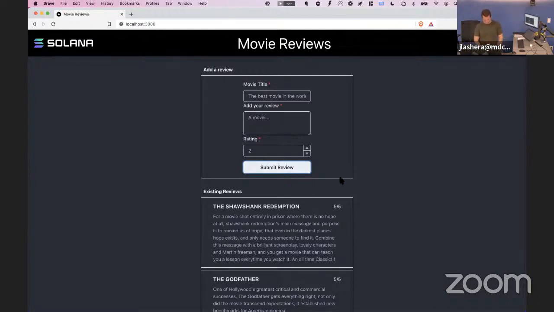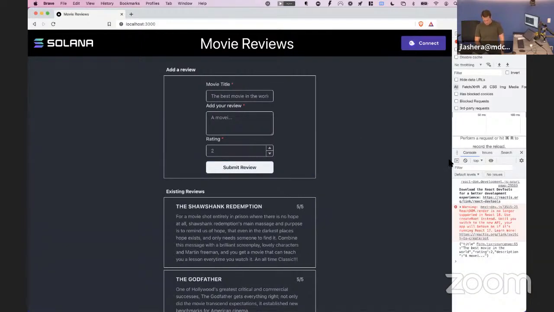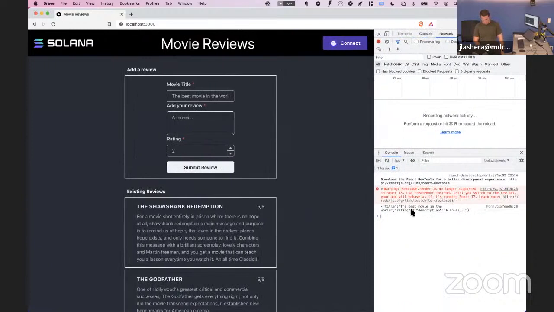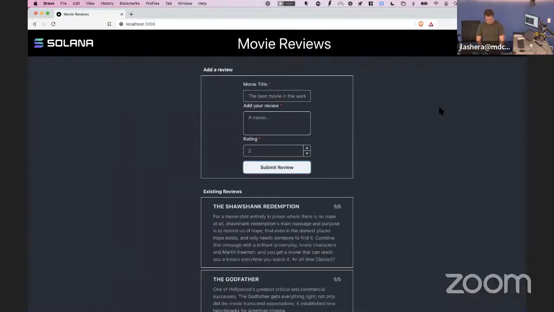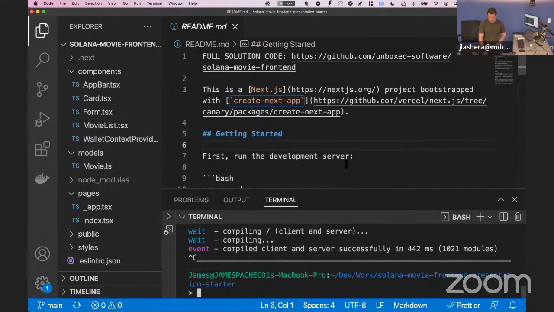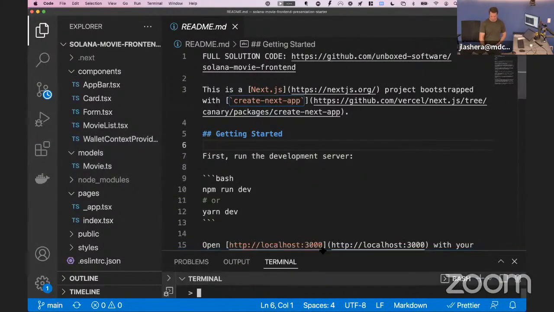Now notice I hit submit review, it didn't do anything, and that's because we haven't built that part yet. It does, however, log the object to the console down here, so it's got the title, it's got a rating, it's got a description. All right? Just a quick overview of what this is doing. So let's jump back into the project itself, and let's look at some of the code.